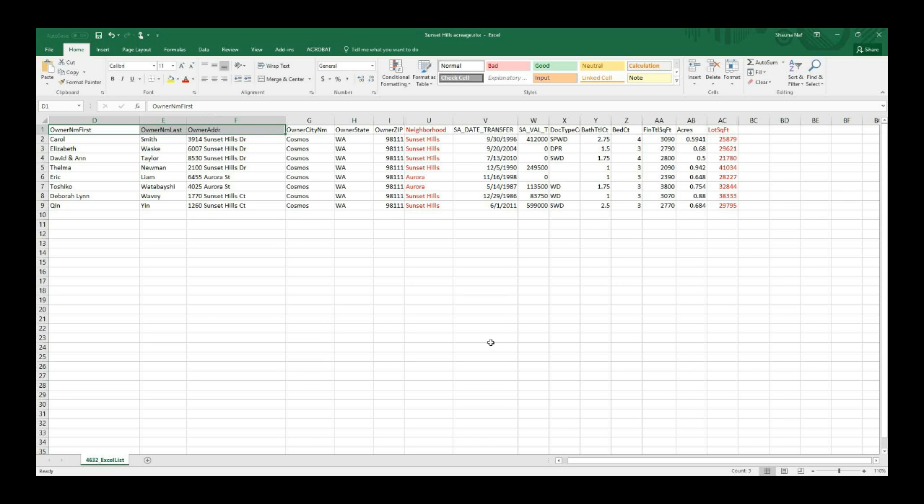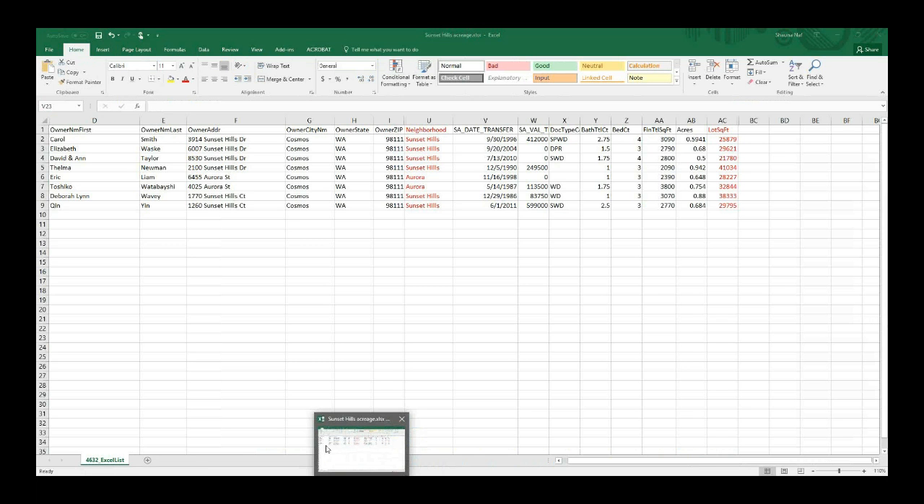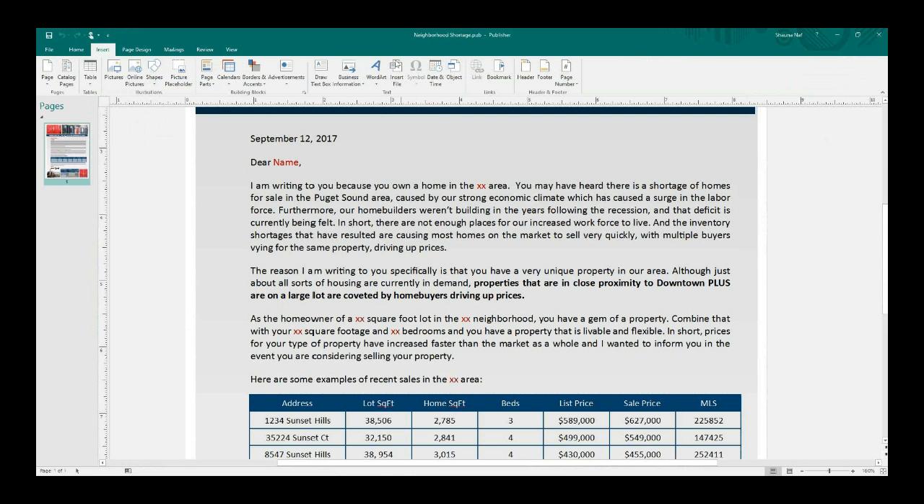I can do that. So what we're going to do now is we're going to go back to the Publisher file. All right. So we have the Excel file and we have the Publisher file. And what we need to do now is link these two documents together. And the way we're going to do that is through a mail merge. You can use this in Publisher, and Word works in a very similar way.